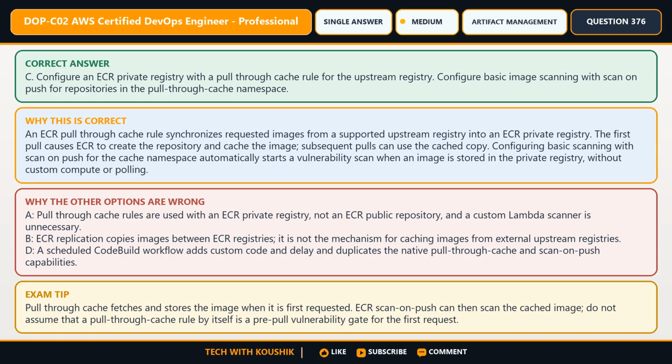A. Pull-through cache rules are used with an ECR private registry, not an ECR public repository, and a custom Lambda scanner is unnecessary. B. ECR replication copies images between ECR registries. It is not the mechanism for caching images from external upstream registries. D. A scheduled CodeBuild workflow adds custom code and delay and duplicates the native pull-through cache and scan-on-push capabilities. The main takeaway is pull-through cache fetches and stores the image when it is first requested. ECR scan-on-push can then scan the cached image. Do not assume that a pull-through cache rule by itself is a pre-pull vulnerability gate for the first request.